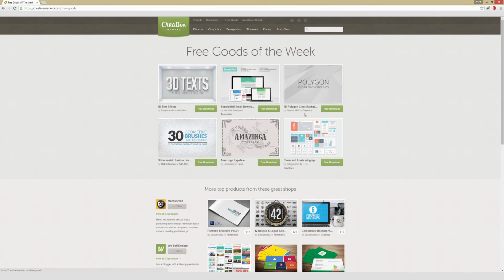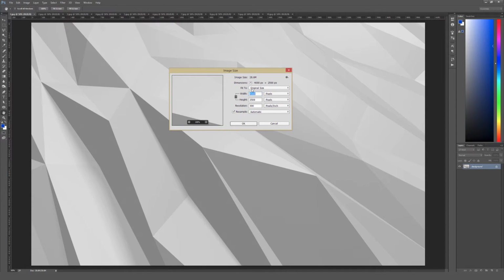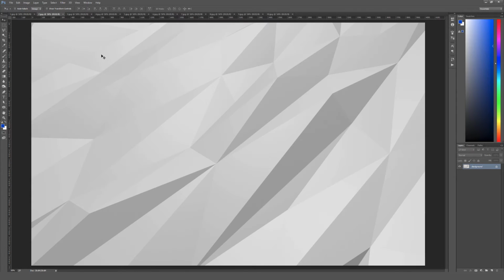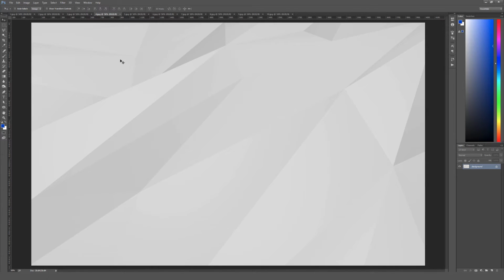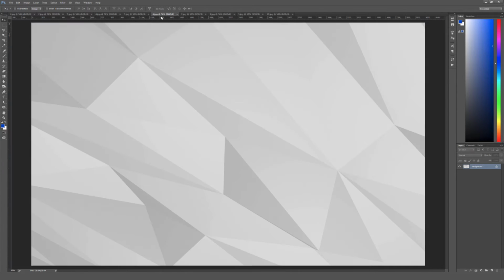Next we have 3D polygon clean backgrounds. So this is a very straightforward set of 10 different polygonal backgrounds in JPEG format. If I go to image and then image size here, you can tell these are really large, 4000 by 2500 pixels. So this should be plenty big enough for most digital and a lot of print applications as well. So I'm just going to quickly scroll through all these 10 different examples here so you can get a better idea of how these look. There's a pretty nice variety in the overall shapes and appearances of these polygonal backgrounds, so they don't all have very similar characteristics.